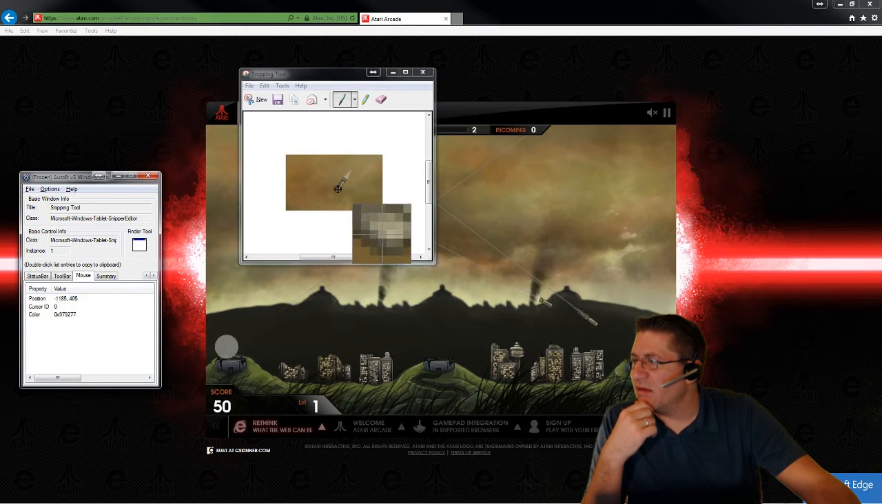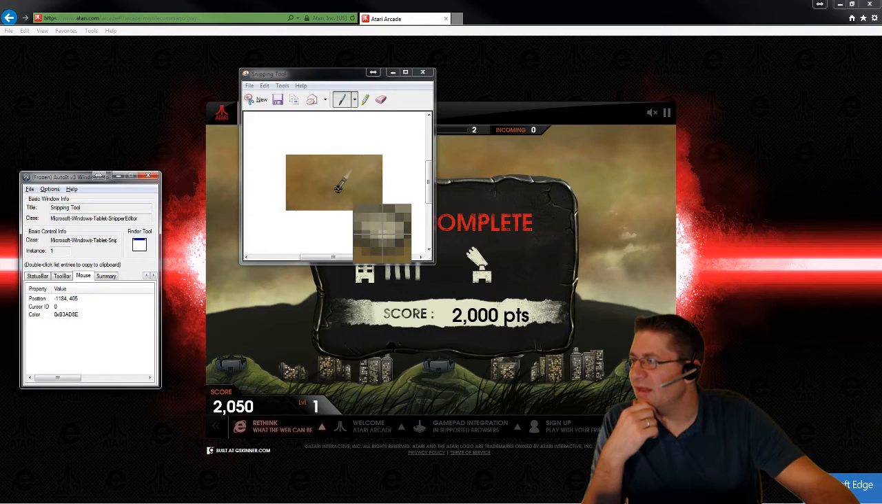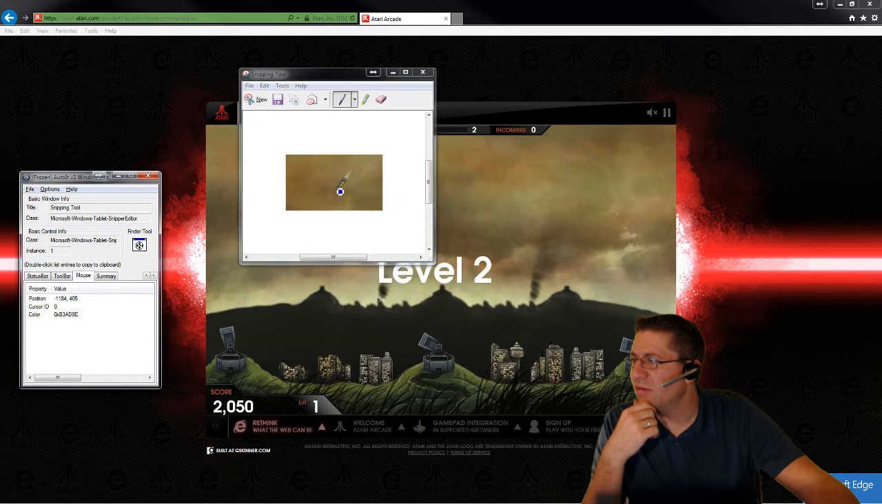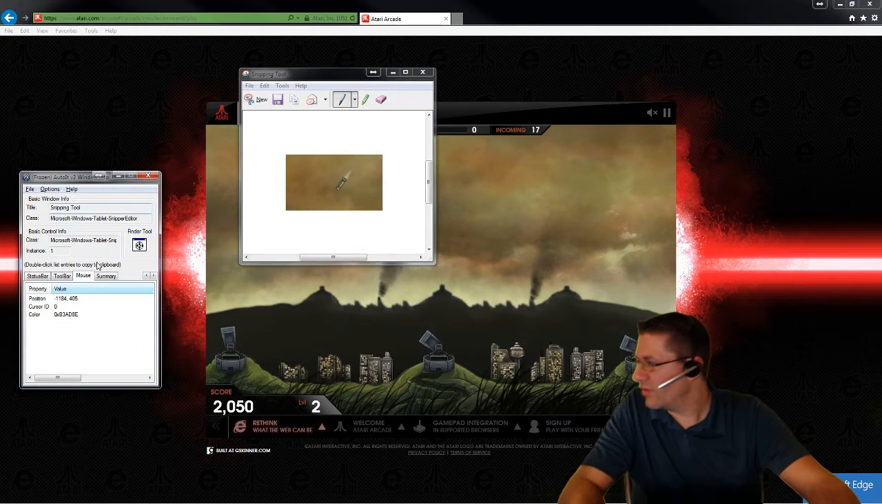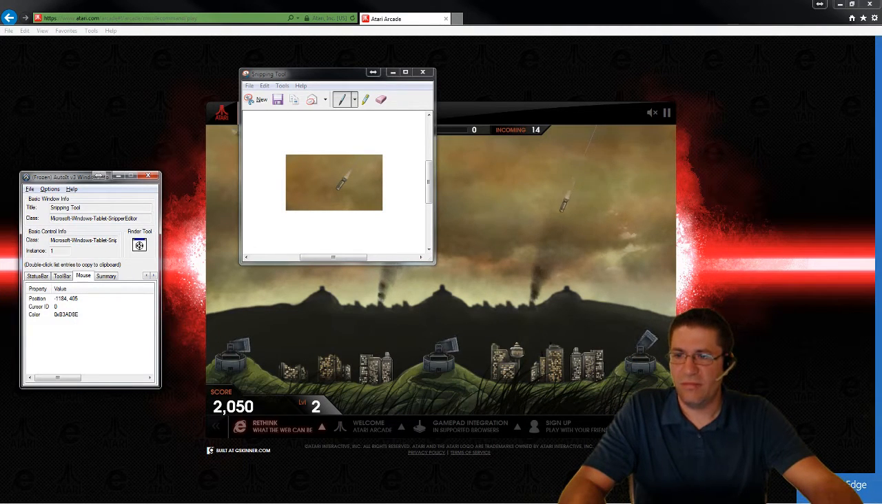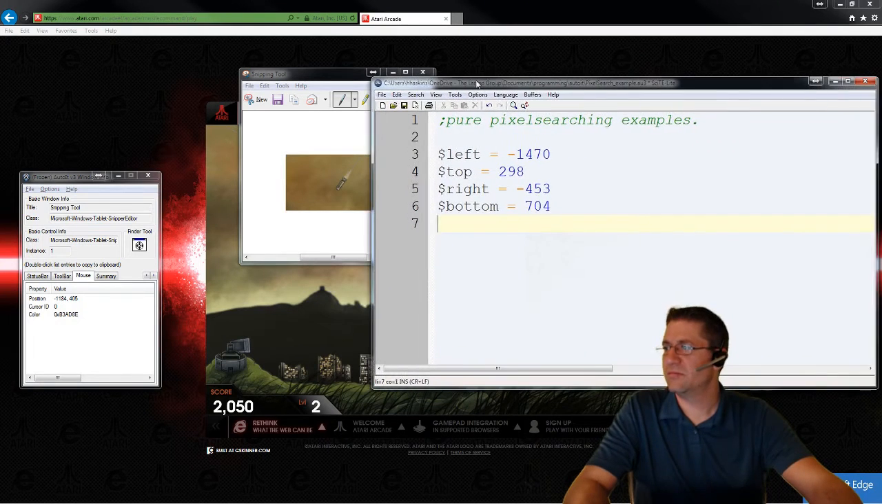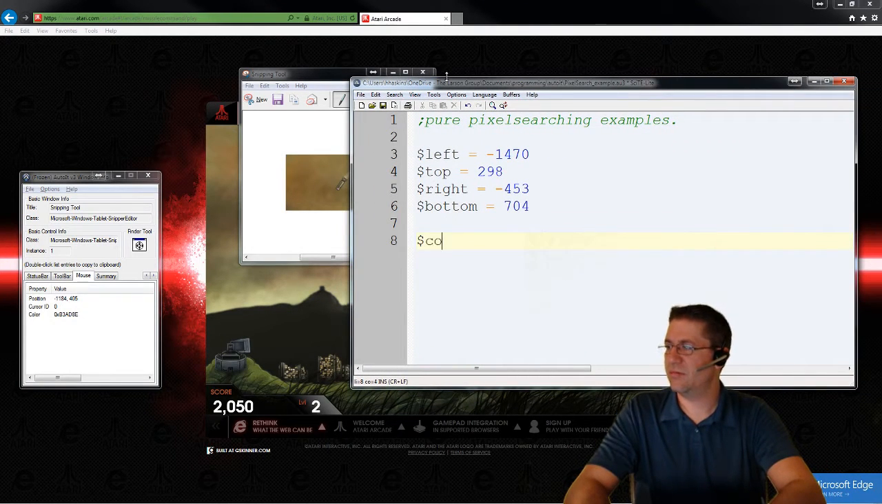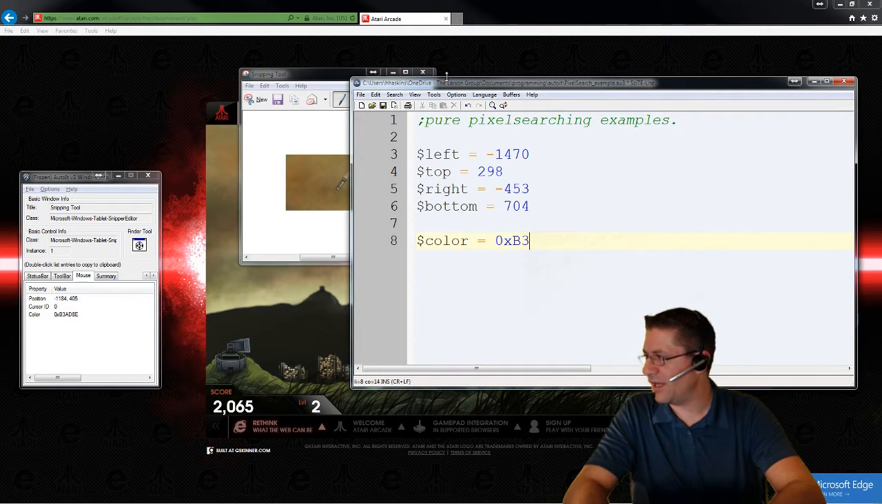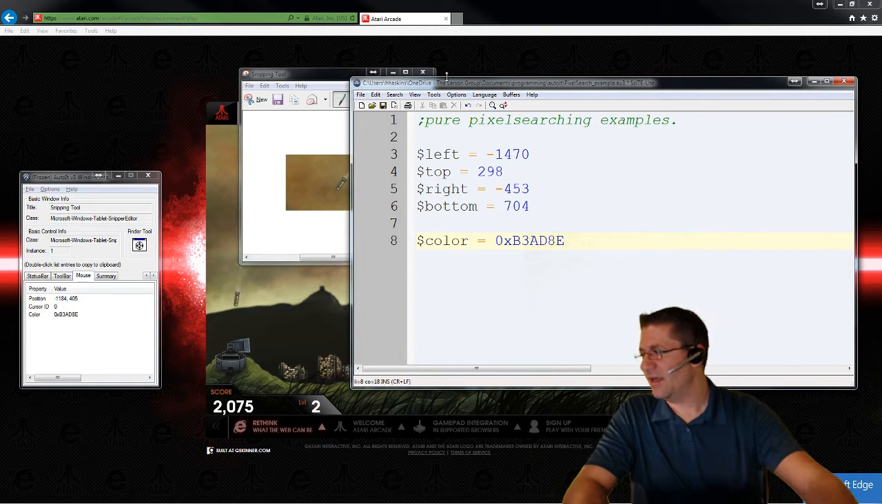Let's see here. That one right now, that won't work. That light brown right there, the shine of the missile. Can you see that? Come on, get on it. There we go. That's going to be our color. And that's going to be B3AD8E. So, back over here to our example. And the color we're searching for is 0xB3AD8E. And that color can be found right here where I stopped moving.